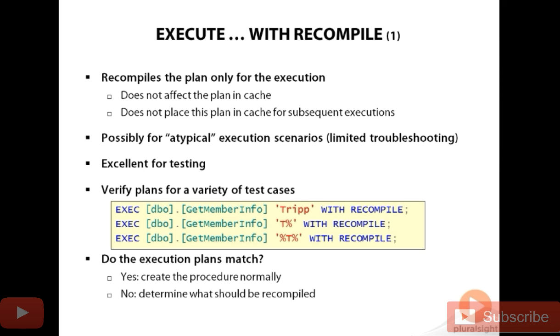But again, I need to pull a few things together, so I want to go back to our sub-procedures and kind of explain a few things with execute with recompile, and then I'll show you how it can really work well.